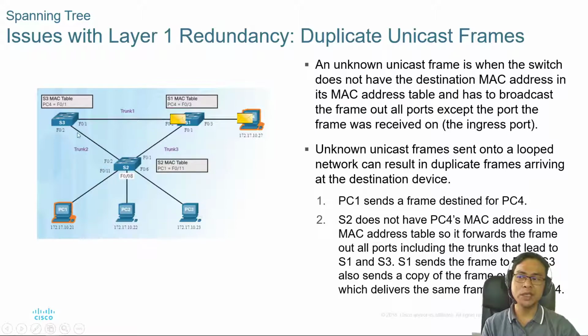So kung sinunod niyo lahat yon, magkakaroon ng duplication. So, yun yung common problem natin na na-encounter when we are referring to the duplicate unicast frames. So, sabi nga dito, an unknown unicast frame is when the switch does not have the destination MAC address in its MAC address table and has to broadcast the frame out of all ports except for the port the frame was received on.